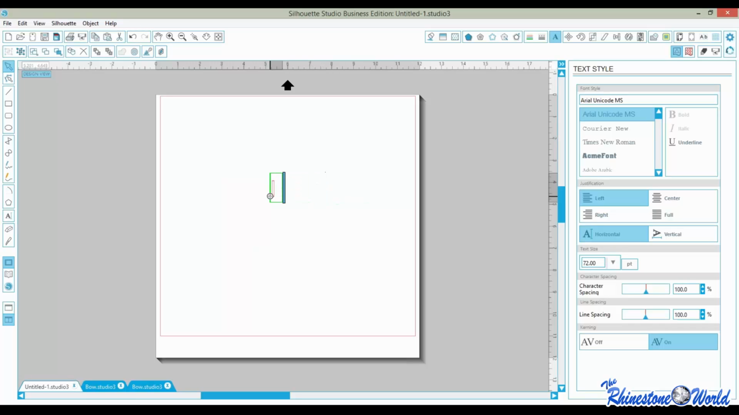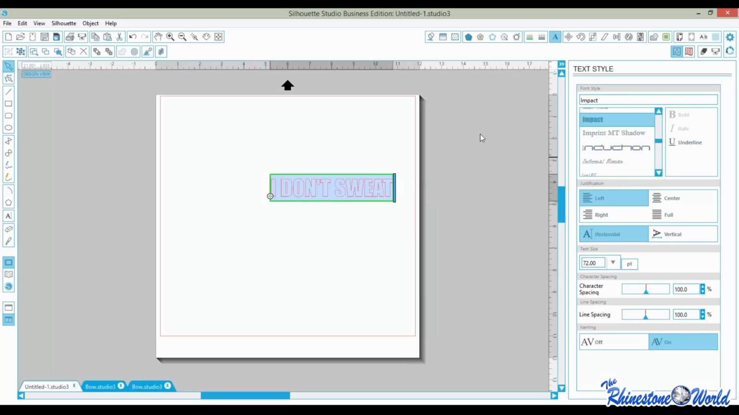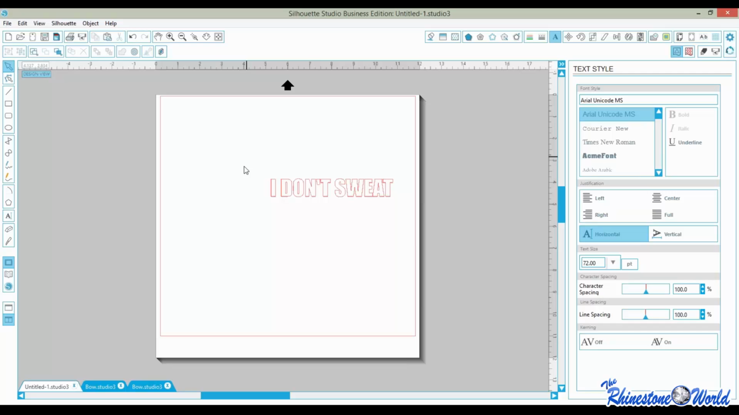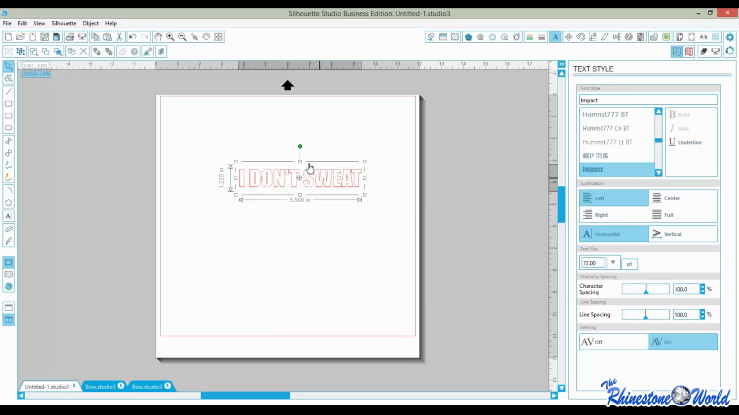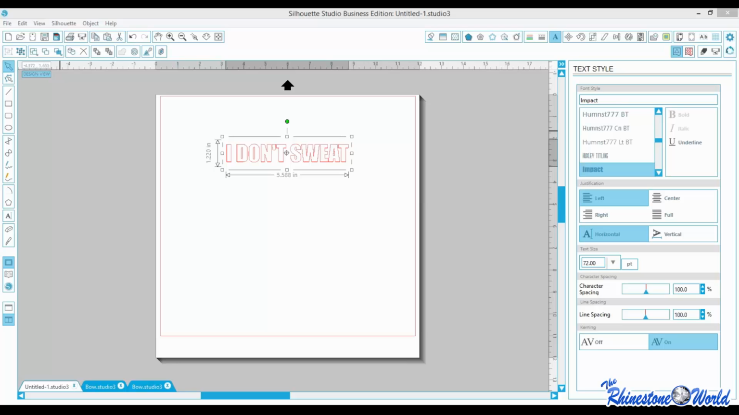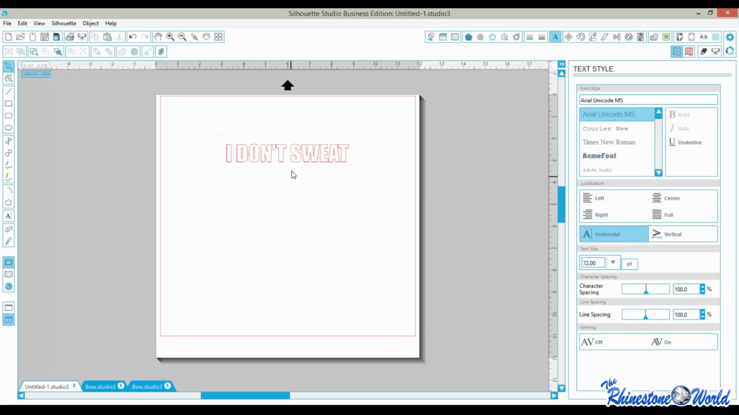Actually, I'm going to type it in all caps just to be safe. Wow, I am doing really bad today on that. So I'll go over and grab our Impact font because it's a nice thick font and it's pretty straight. So I'm going to type "I don't sweat." And so we have this.